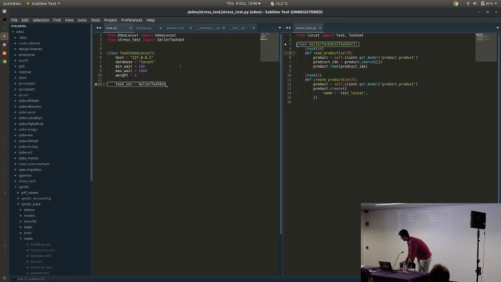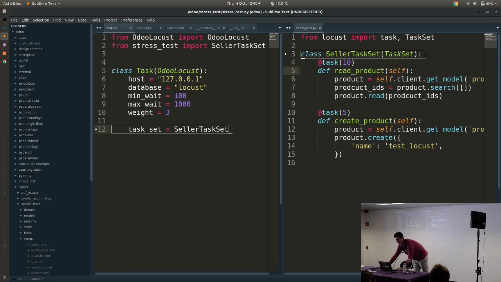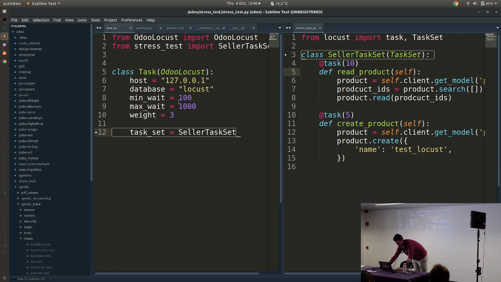Here I take another example. Perhaps it's better like that. Everybody can see it? Like that it's better? Okay. So here, as in the previous example, it's really the same. Here I read a product and I create a product. It's just a small example. And here you create your task. So you have two different files: here you have my stress test.py, and here you have my task.py.